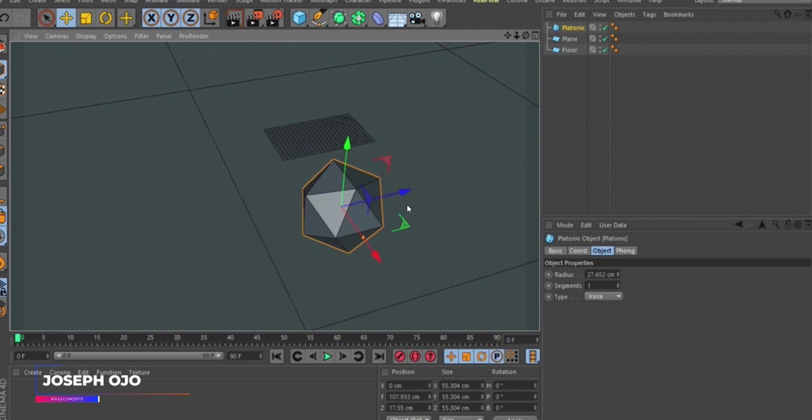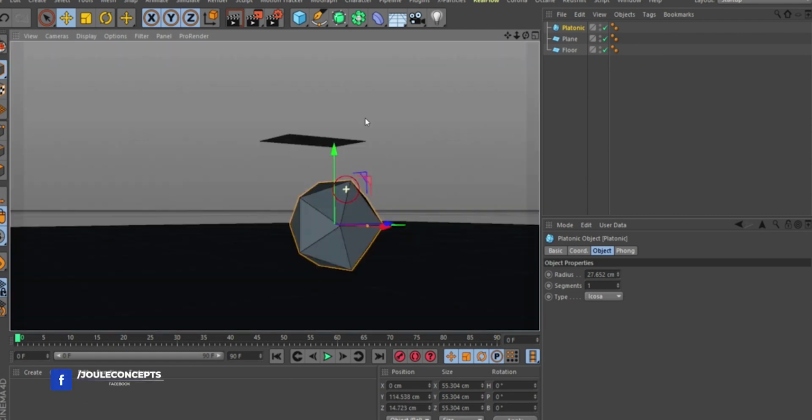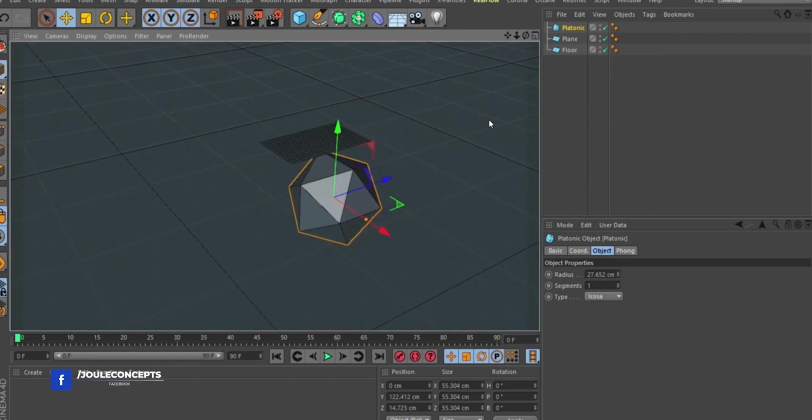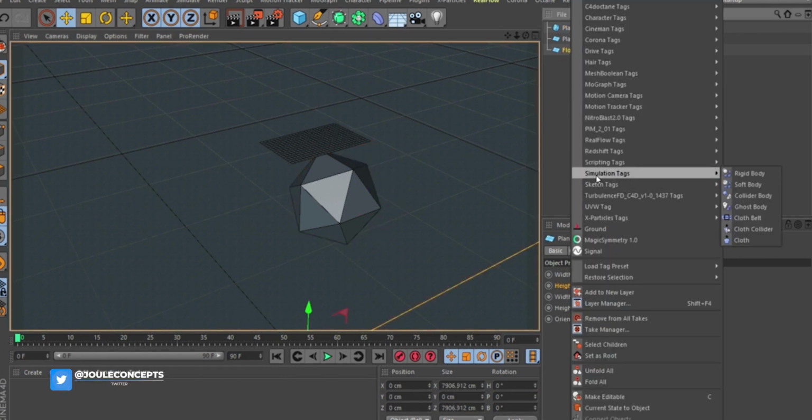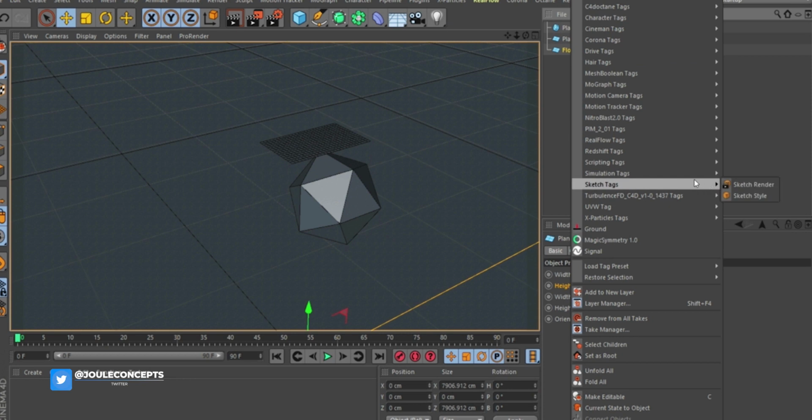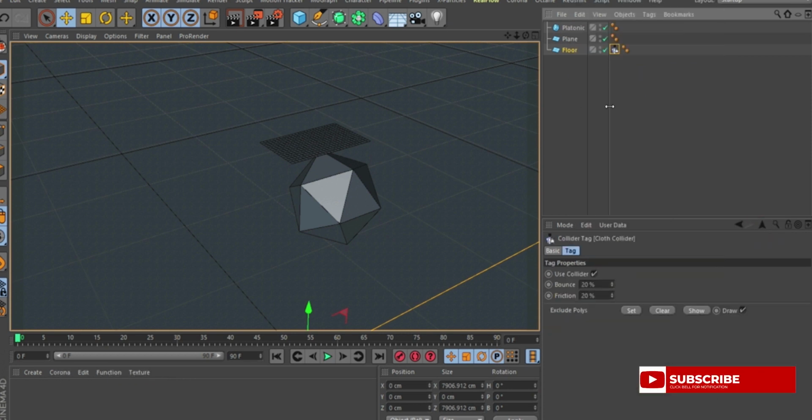Okay, so let's get to what we have for today. So I'm going to go to this floor object, right click on it and go over to simulation tags. I'm going to add a cloth collider. Because we want this to collide with the cloth object, we also want to add a cloth collider tag to this platonic object. So I'm going to hit Control or Command and drag this over to the platonic object. So we also have this collider on this platonic object.